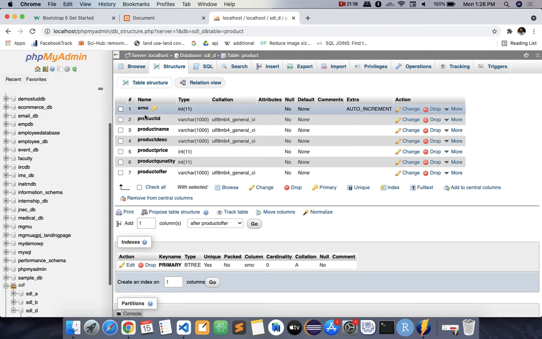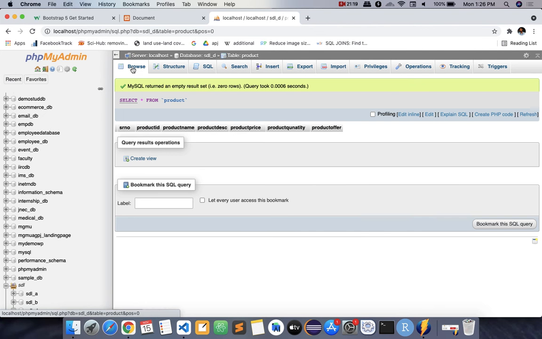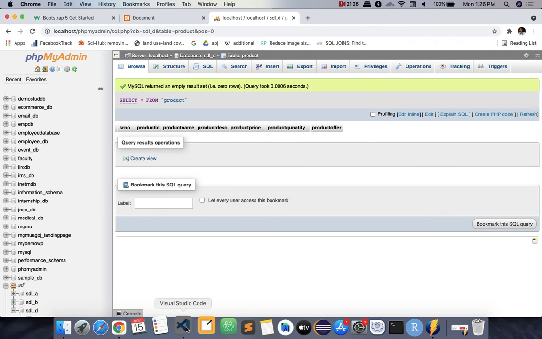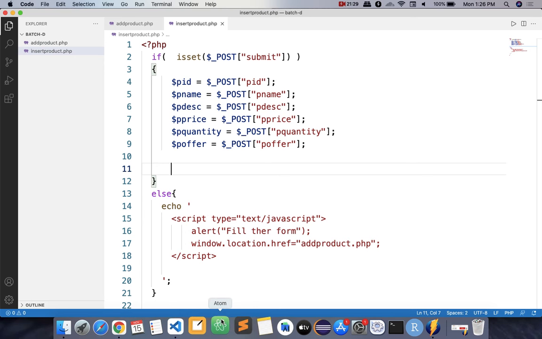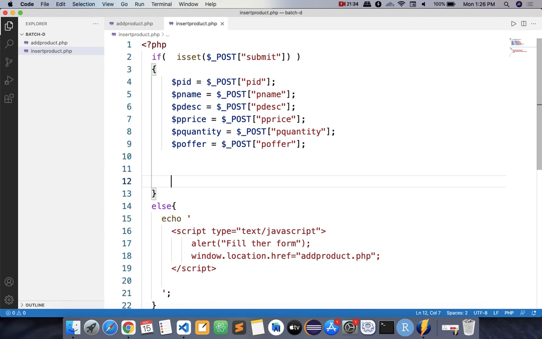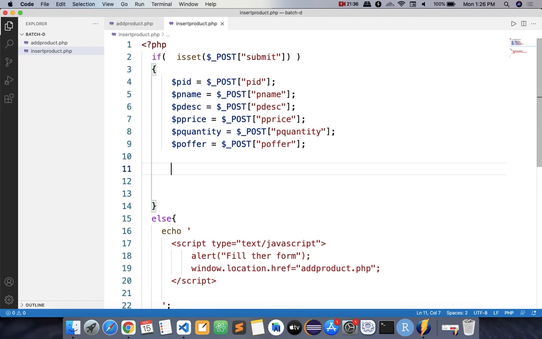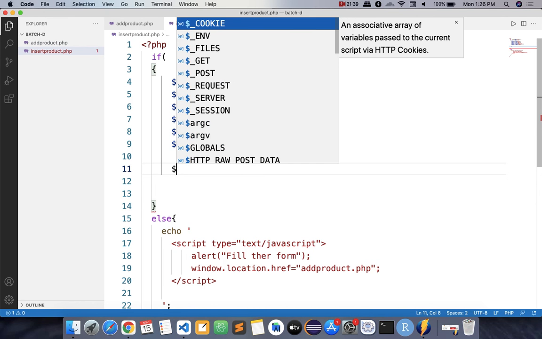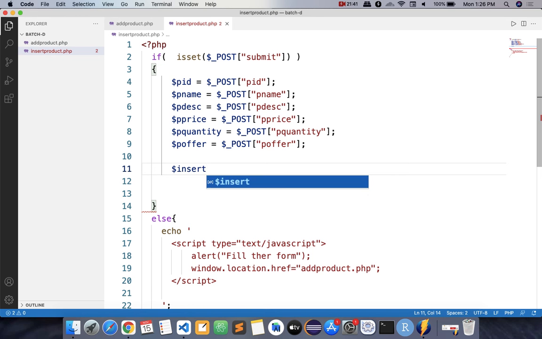Okay, so your table is created now. Click on Browse. You will find that you have all the columns, and now you want to send your data into the database. So where you have received this data, you want to send it into the database. So there must be an SQL query. So create one variable, $insert statement. This is the variable name given by me, and now we want to write one query.